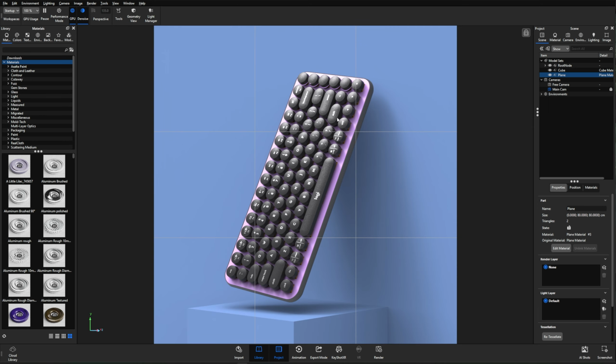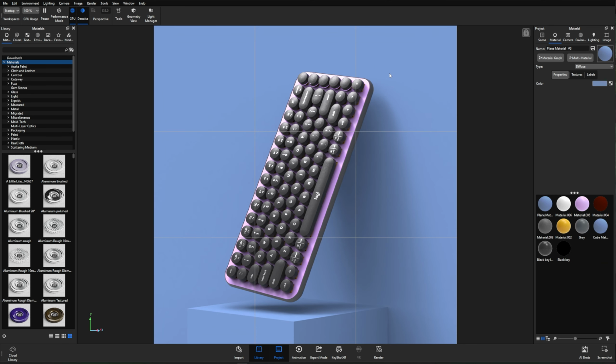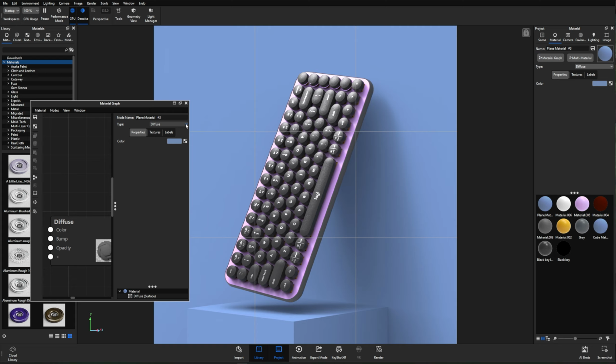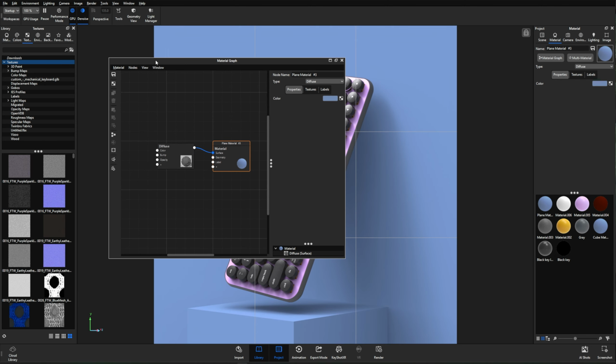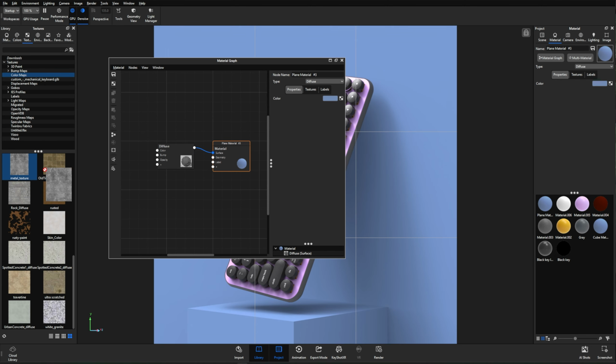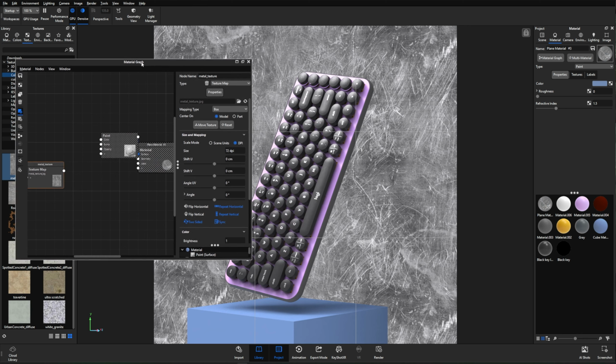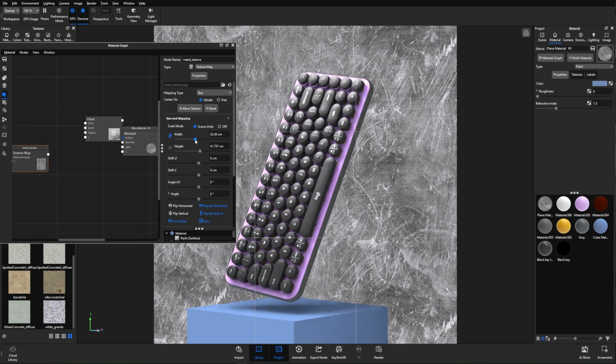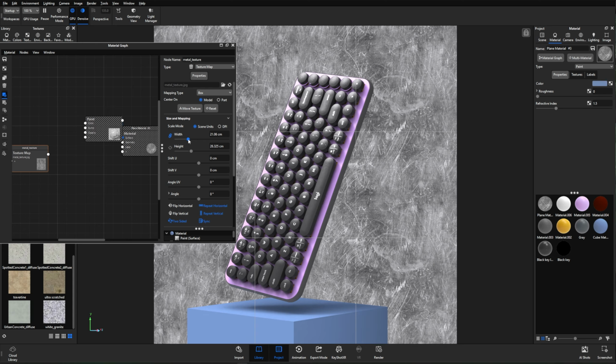Now let's move on to the background material. I will select the background plane and open the material graph. I want the background to feel slightly rough with very subtle scratches, not too noticeable. I am choosing a metal texture for this purpose. First, I will check the scale of the texture. It looks a bit large, so I will scale it down until it feels more natural.